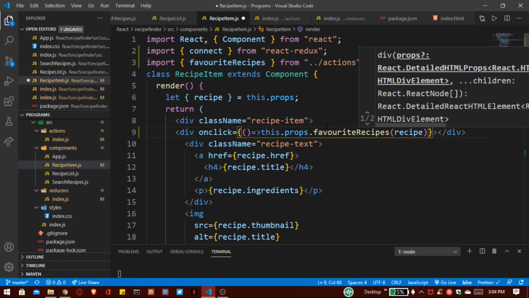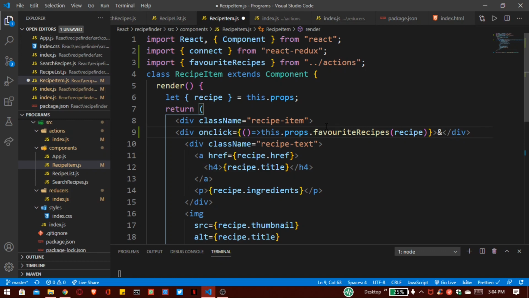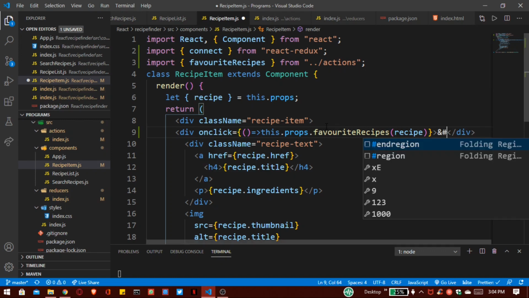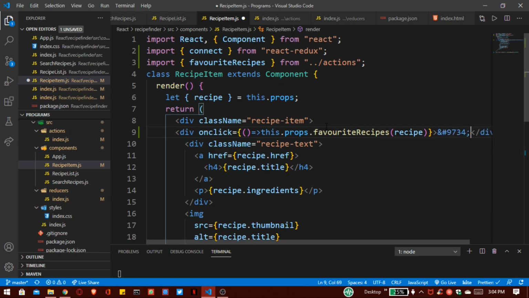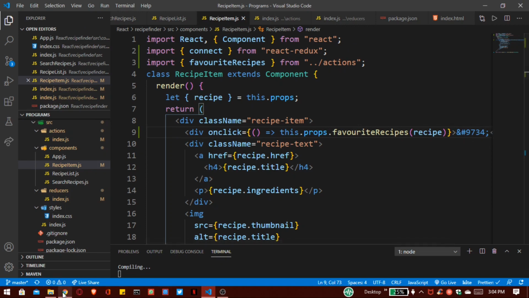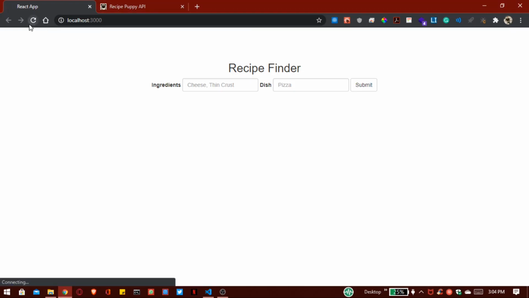Then we have to have our stars. So for the star, there is a special code, ampersand hash 9734. So now save this, and refresh this page again.